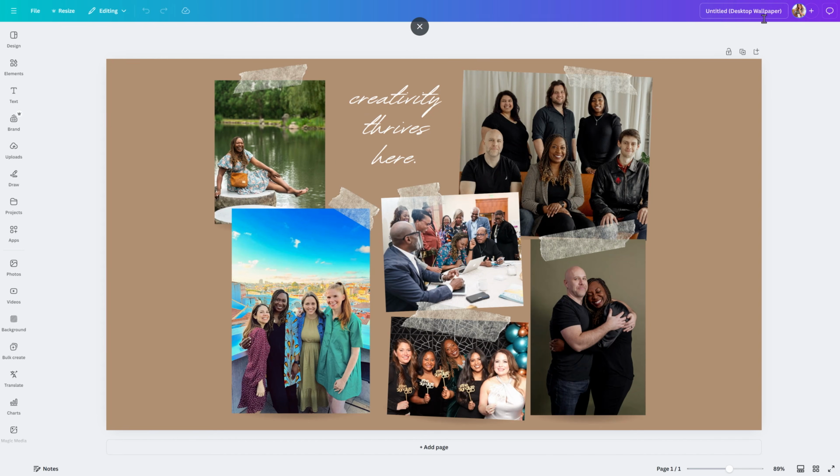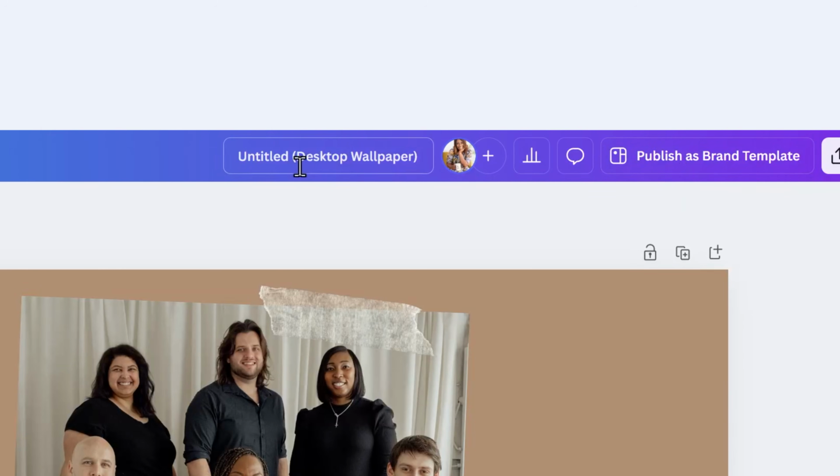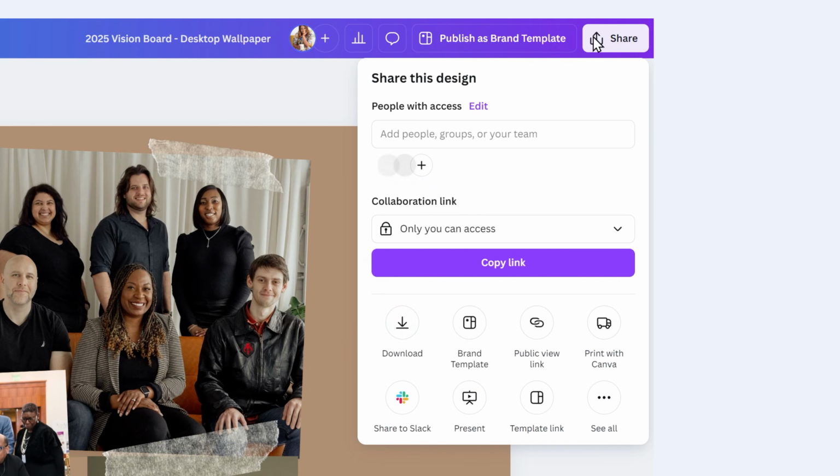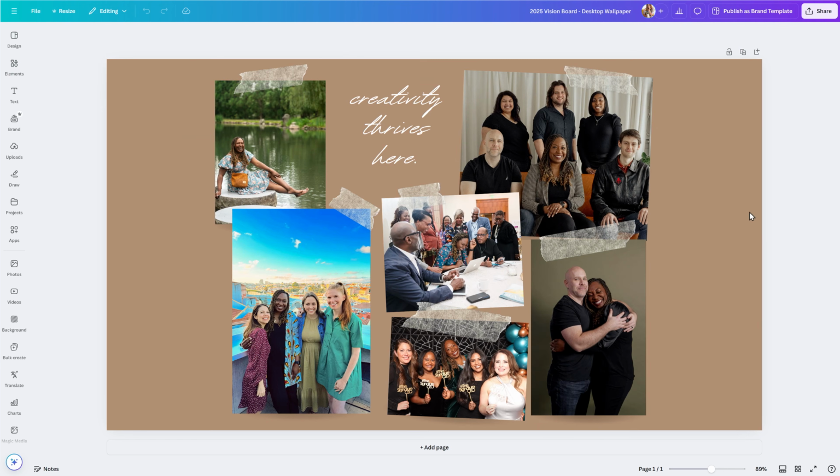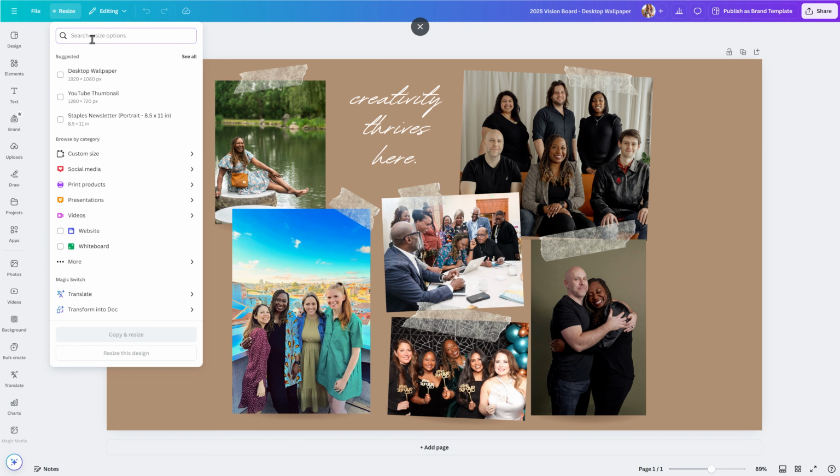And you can customize it so that you can find it later. So in this case, we're going to say 2025 Vision Board. Then you'll click on Share and download it. From there, you will select whether you have a PC or a Mac, and you'll make it the background on your computer. The next thing you want to do, if you want to be reminded of your vision while you're using your cell phone, is go back to Resize, and then we're going to type in cell phone wallpaper.